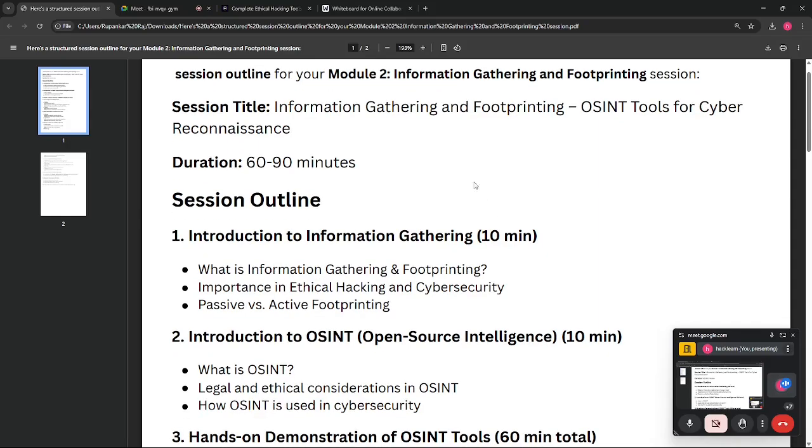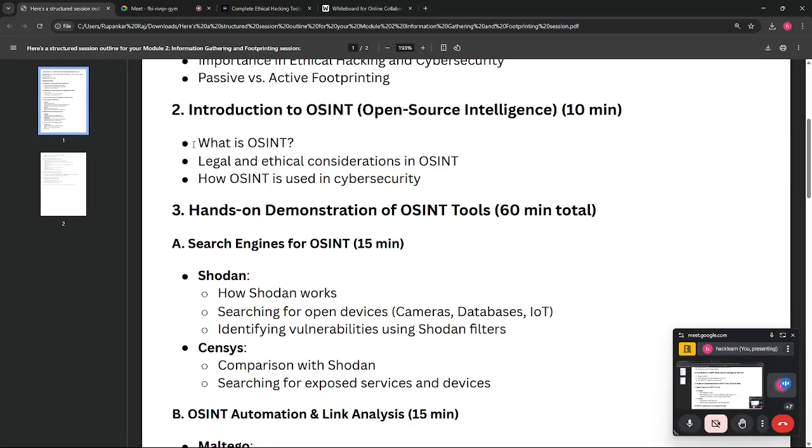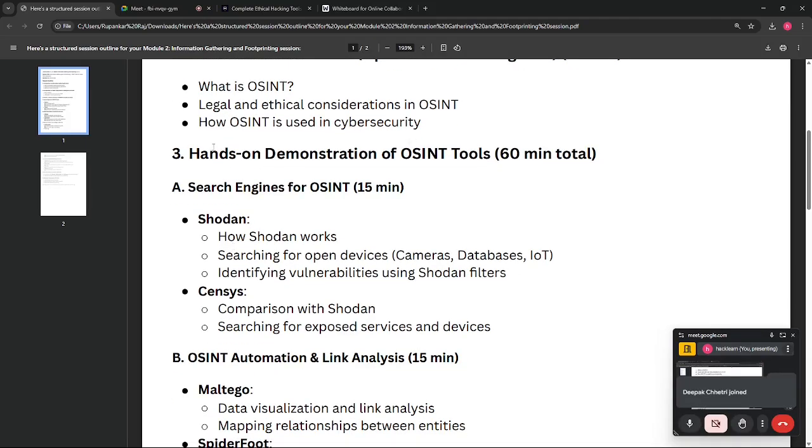This is module 2 of all the sessions you have joined. We'll start with information gathering: what is information gathering, what is the flow of information, what types of information are available over the internet regarding any person. Then we will look at the importance of information gathering in ethical hacking and cybersecurity. Then the difference between passive and active information gathering and footprinting. Then we will discuss OSINT. I will also have a cool discussion of the OSINT framework.